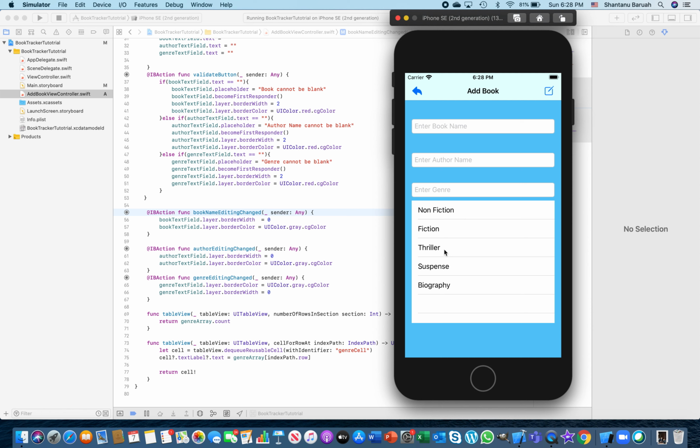What I want to do next is, when I click on a thriller or a suspense or a biography, I want to bring that value back here, right? I want to assign it back here. This will be easy. I'll tell you how to do it. I'll give you a hint, and probably you should try it out. Okay. So that's one thing we want to do.